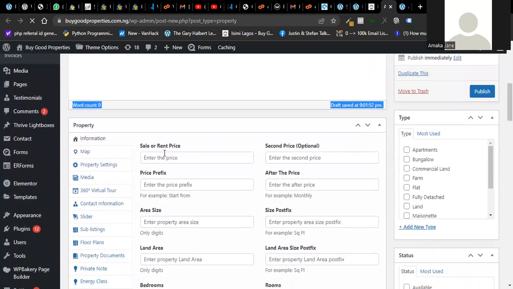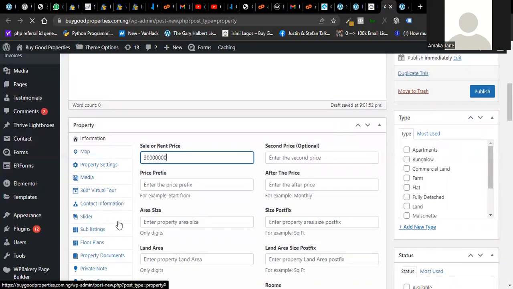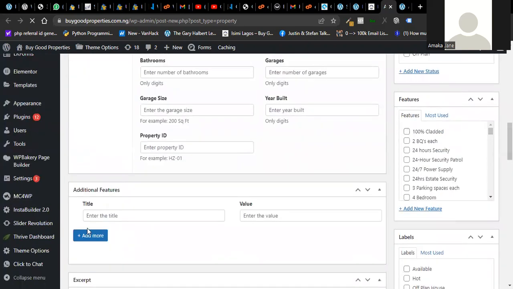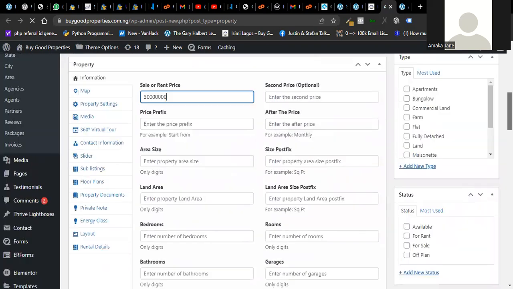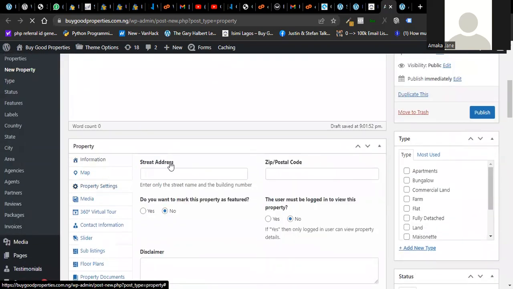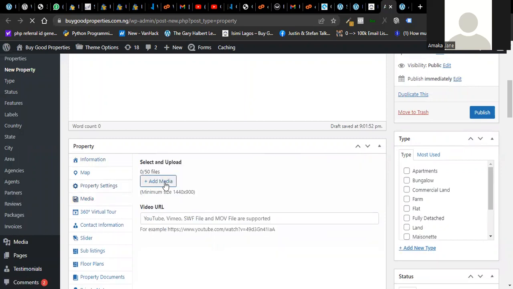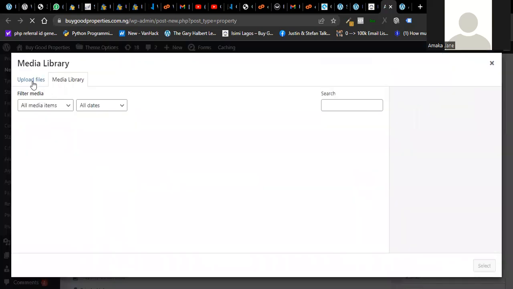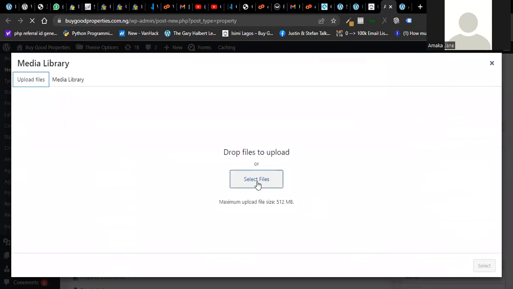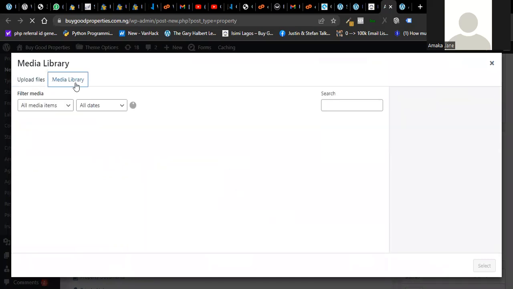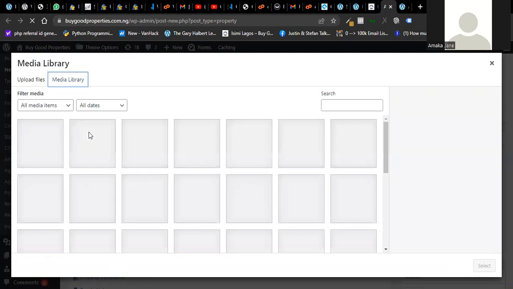Okay, so the price of the house, you can put it here. For the rest of this, you don't use commas. If it's Naira, your Naira would have been set during the theme options when you were setting up the theme options here, right? So you put the property settings, address, make it featured, put yes, media, upload the camera pictures. You can go here and then upload from files, come here and select from your computer and upload, or just use the ones you have uploaded before, if you have uploaded anything onto your website.